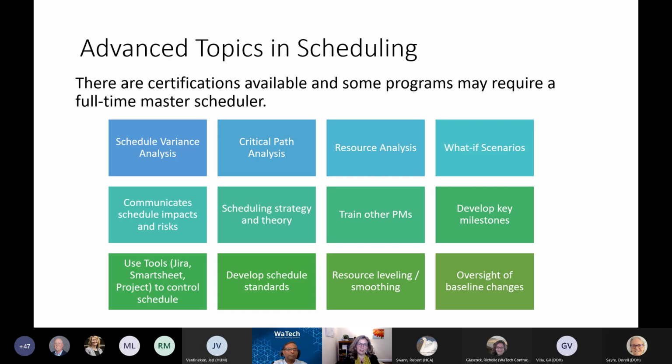People do schedule variance analysis and some pretty sophisticated data analytics around schedule variances. What if scenarios? What if our product owner gets eaten by a shark? What will that do to our schedule? We can do more resource analysis. We can talk about our scheduling strategy and theory. And boy, if you want to get really deep into it, there's scheduling strategy.